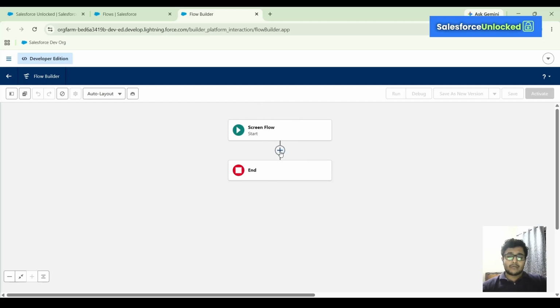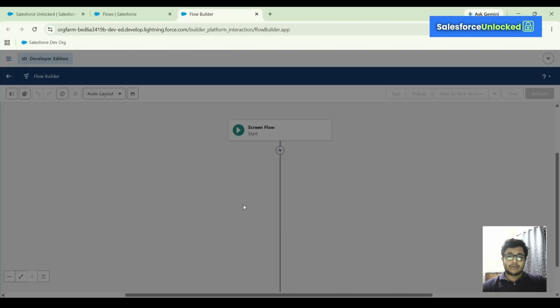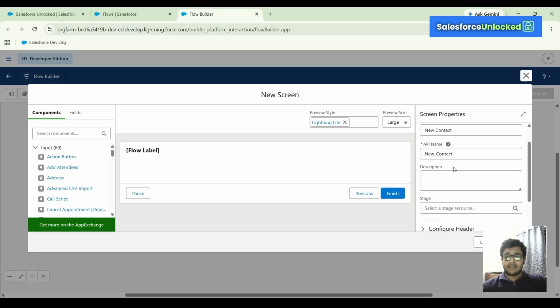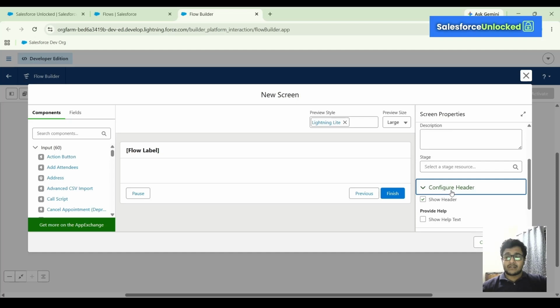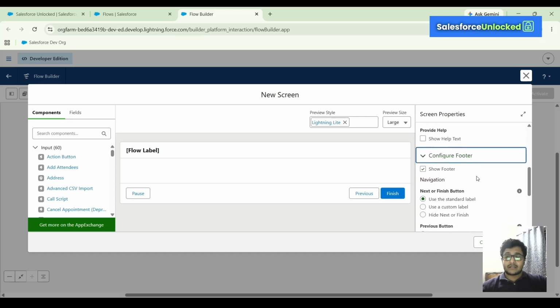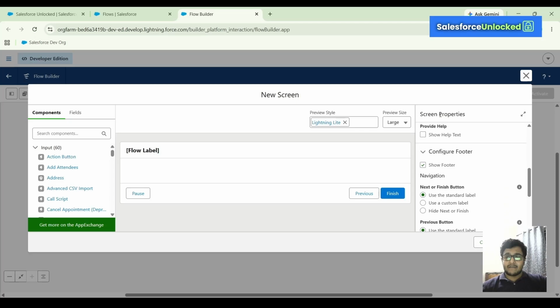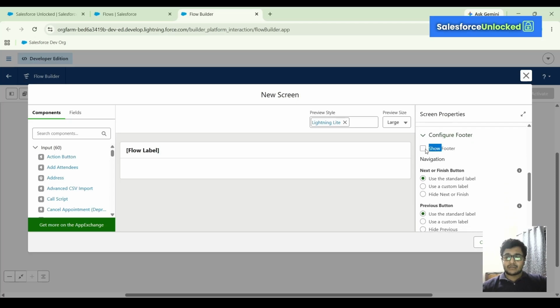So you need to add a screen to capture the contact record details. So this is the new screen, first screen we will add. I will give label as new contact creation or just new contact, and API name will populate. We can also configure the header footer for this screen. So header, if I want to show and hide, I can show and hide using this button. For now, I will keep it as is. Footer is also the same.